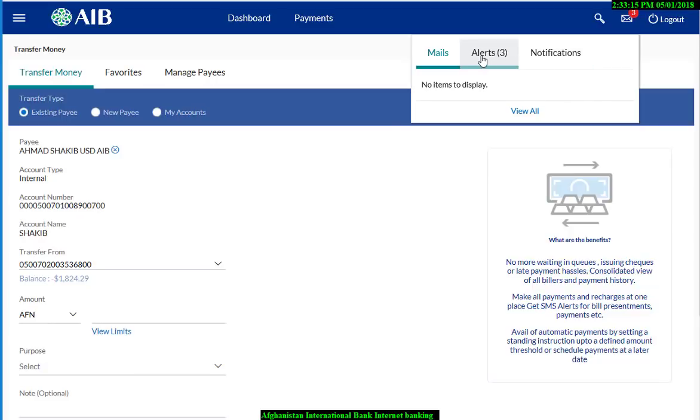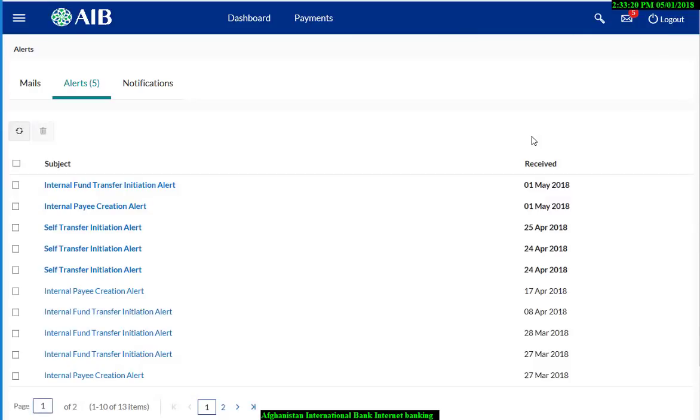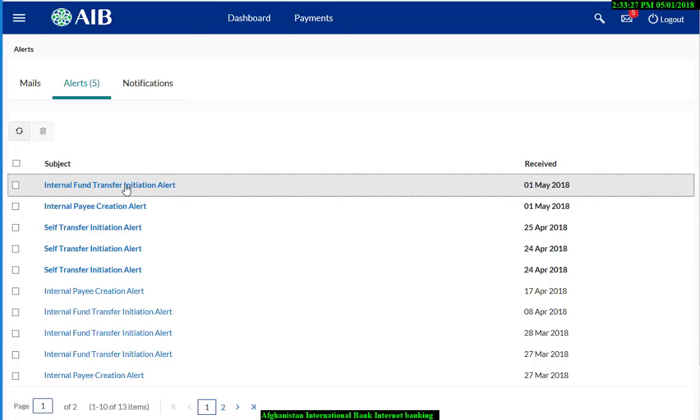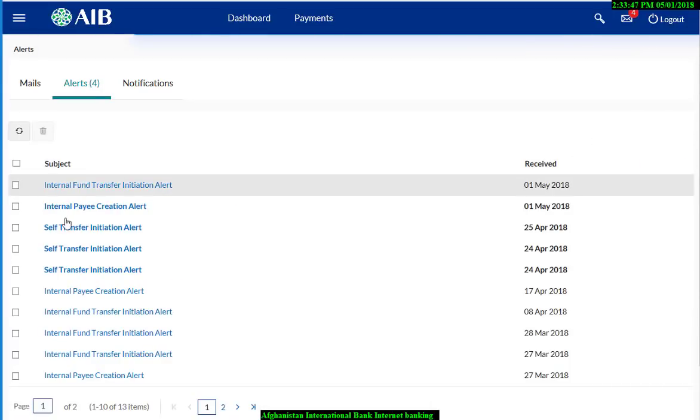I will show you. On the notification, you see I'm selecting view all, so that we can see all the notifications. See, we just did a transfer on the 1st of May. I'm clicking on this notification. It shows, dear customer, you have initiated an internal account transfer with 100 AFN for this beneficiary on this day, and the transfer happened. This is a notification in your platform. At the same time, you have the same notification on your email. Okay, I'm going back. So these are the other notifications that happened.